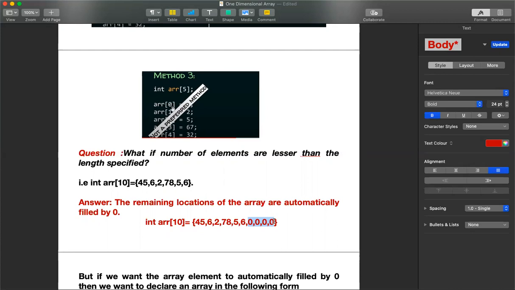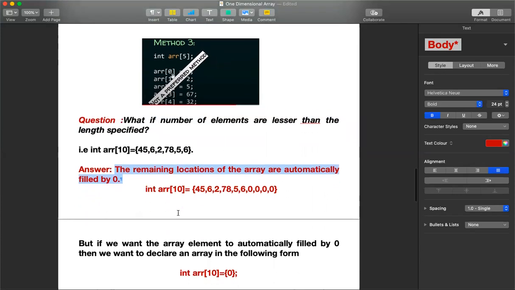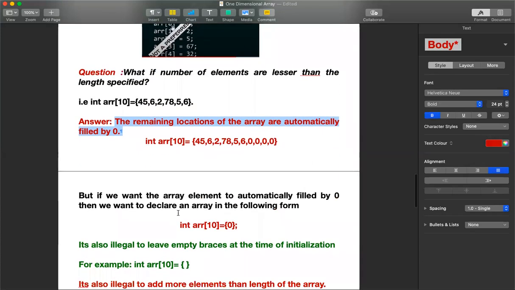Okay, because 0 doesn't have any value. I hope this is understood. That means if the number of elements is lesser than the length specified, the remaining locations of the array are automatically filled by 0. So keep a good practice while declaration. When you declare an array, whether it contains a value or not, try to initialize it.